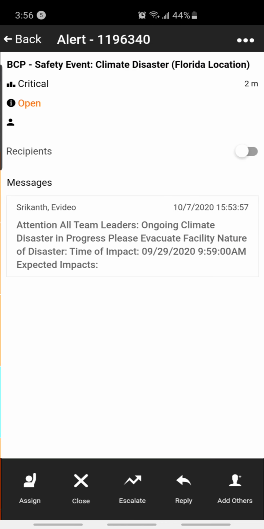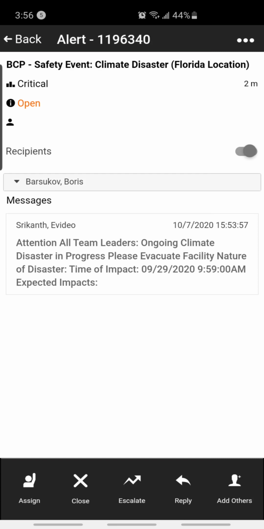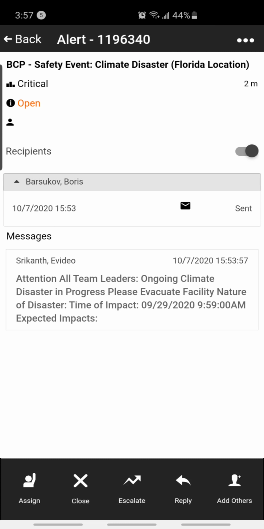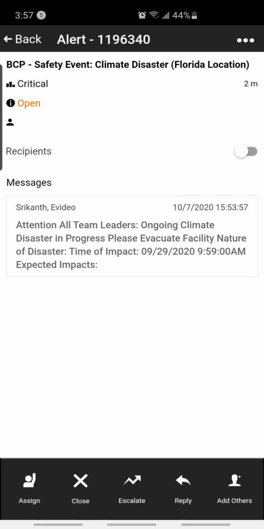When we click into a particular alert, we'll see that we can see any notification message that has been sent across, along with the priority and status of the alert. If we flick the recipient switch, we can see any individuals that have been notified, as well as what channel of communication upon which they were notified and the delivery status of that message. At the bottom, we have various response actions, such as the ability to assign, close, escalate, reply to a message, and add additional responders in the case that you would need to at both the user and group levels.